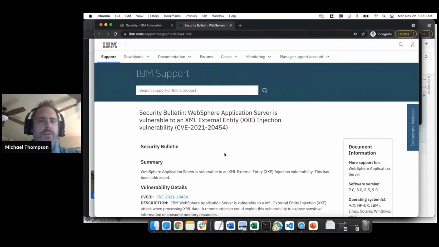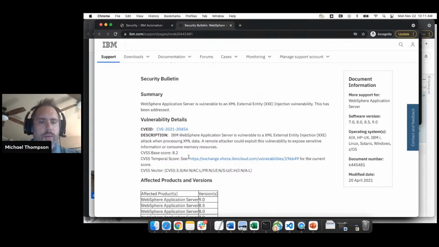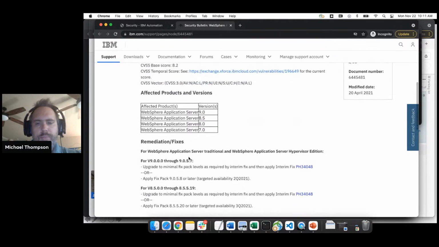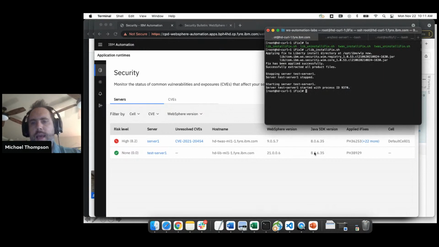If we take a look at the security bulletin for traditional WebSphere, you can see that its base score is 8.2. That's consistent with the high vulnerability rating that we see in WebSphere Automation, and that we can apply iFix PH34048. So I'm going to do that now, and because we know that installing things on traditional WebSphere can be a little bit slower than Liberty, I'm going to show you a couple other things while that runs.